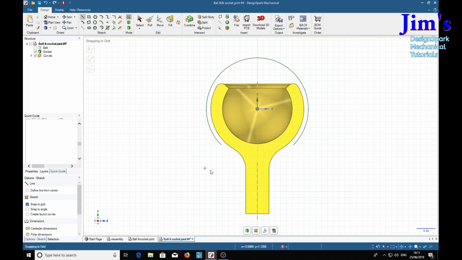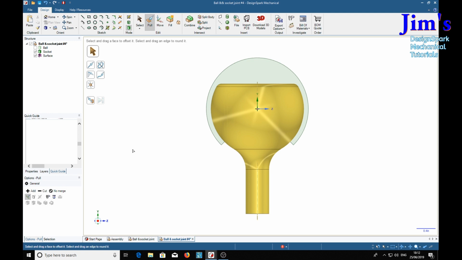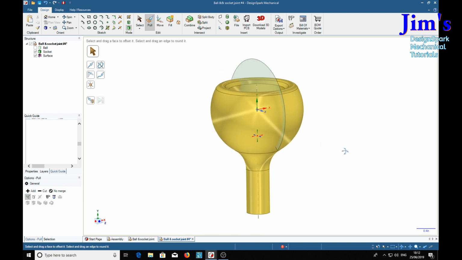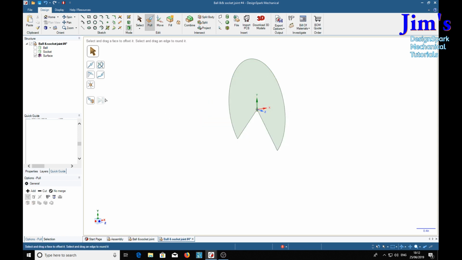A straight line to the center and back to there, and the pull tool, and we see we've got a plane. Now we're going to make a solid cutter out of this plane, so to prevent it merging with the socket, we need to uncheck the socket so we've only got the surface.